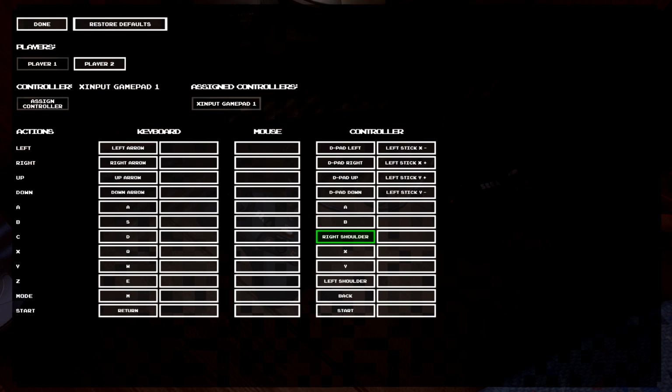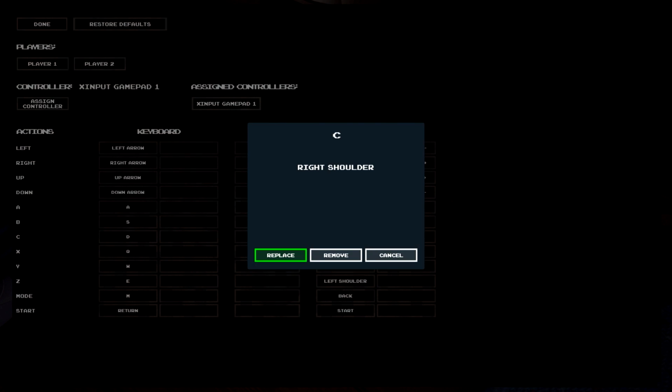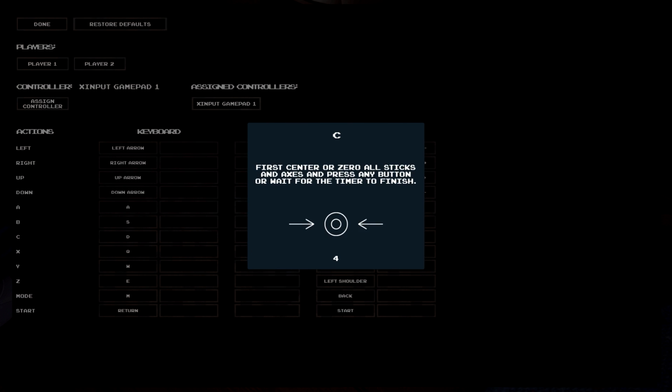I find it a little awkward to be playing holding my thumb over the face buttons and then holding basically my right index finger over the right shoulder to jump. I find that a little weird and it kind of cramps my hand after a while. But hey, you want to change it? You absolutely can. So, you want to replace it. Let's just do it like that for whatever reason.